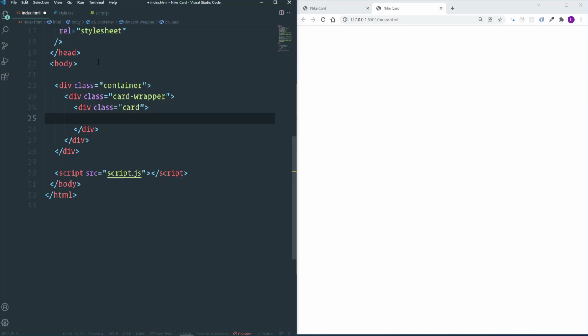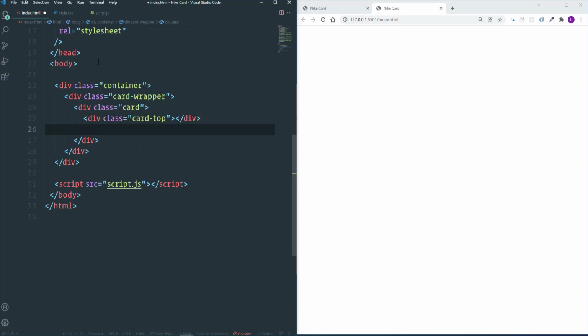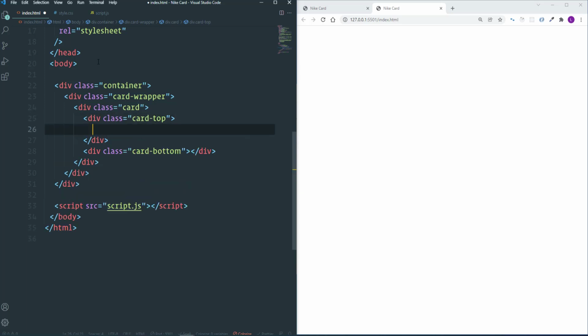So as I said, the card will consist of two main parts. We'll have the top side and the bottom side. So let's open div tag, which is going to be card top. And then we need another div tag, card bottom. Alright, let's take care of the top side. It will consist of a couple of different elements.